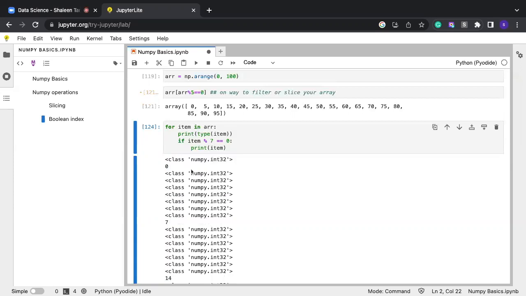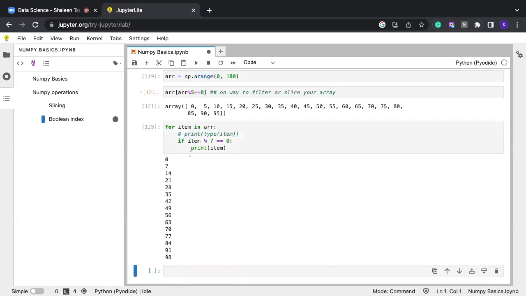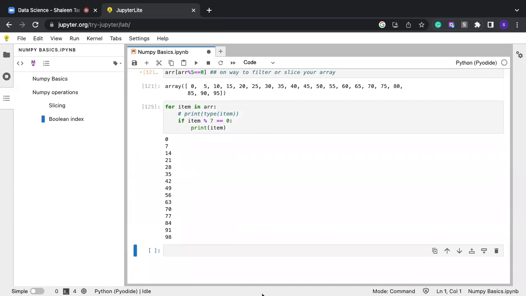Make sense? Yes, sir. Great. Like this you can do anything that is possible inside your for loop. So this is, I think, very important.